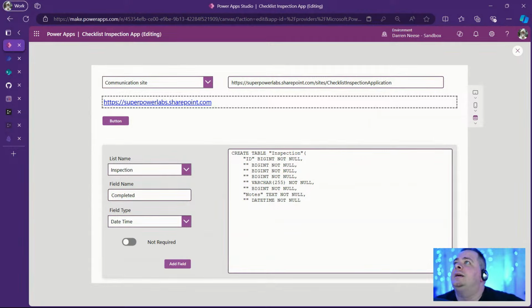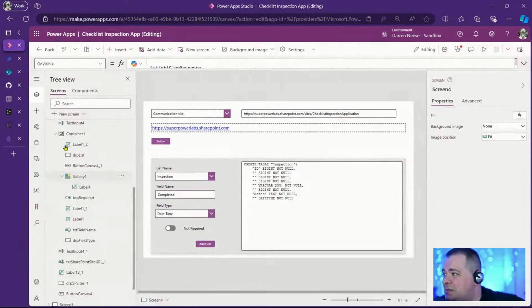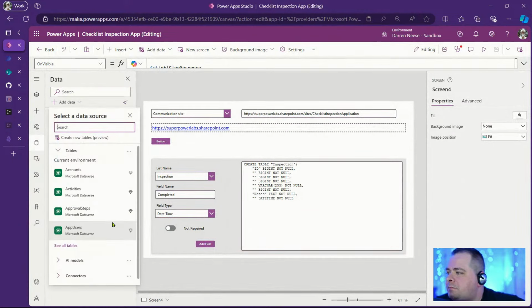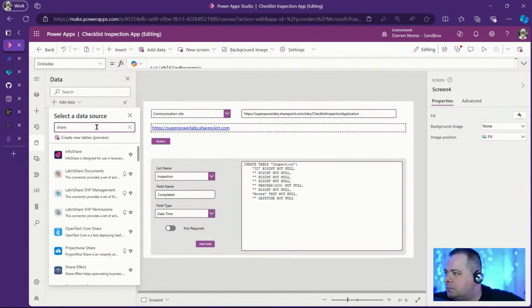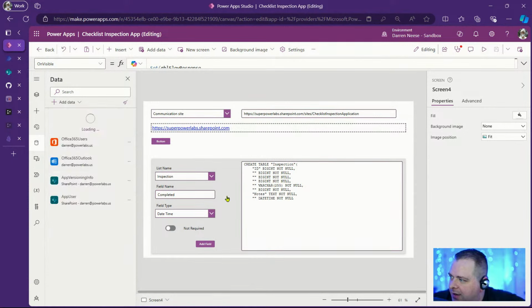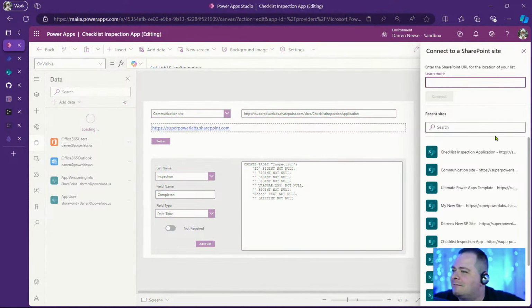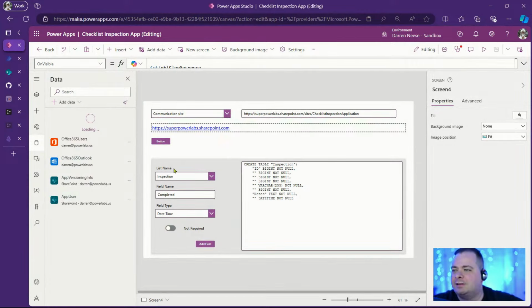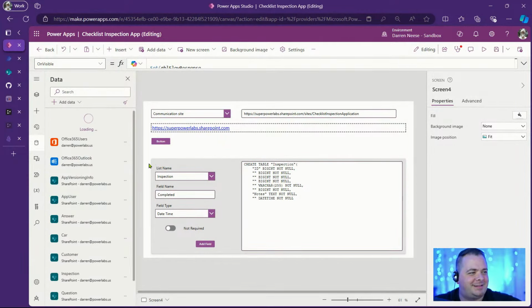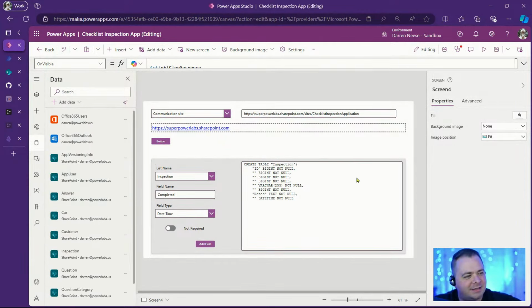Okay, what else do we have? I think that's it. Now, you guys ready for the really exciting part of this? We'll go find SharePoint. I don't know why they make it so hard to find this. Checklist inspection app. Answer, car, customer, inspection, question, category, staff. Boom. Nice.